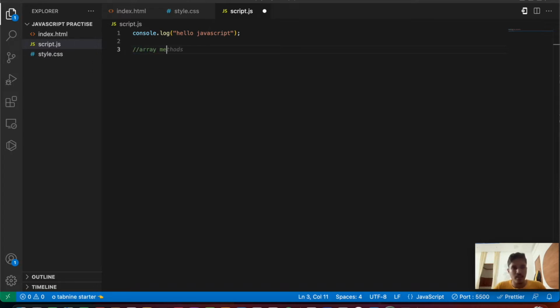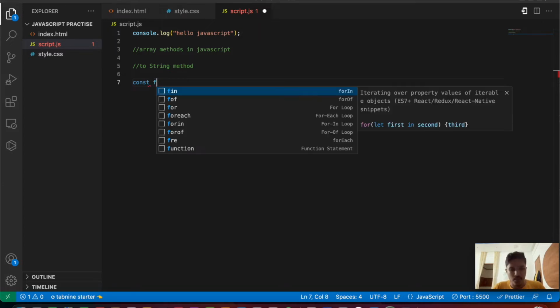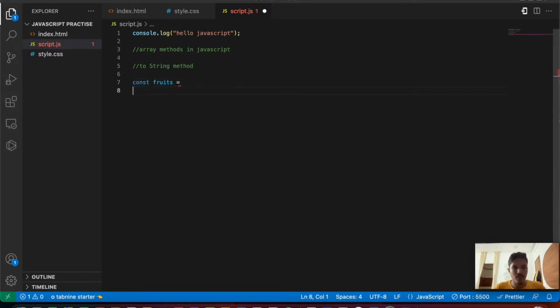So let's say array methods in JavaScript. Okay, so the first one is going to be the toString method. So before we continue, let's create a basic array we need so that we can apply all the methods that are there. So we're going to create a fruits array and let's create some basic fruits. So let's say orange, then mango, or let's write kiwi, and let's write banana.